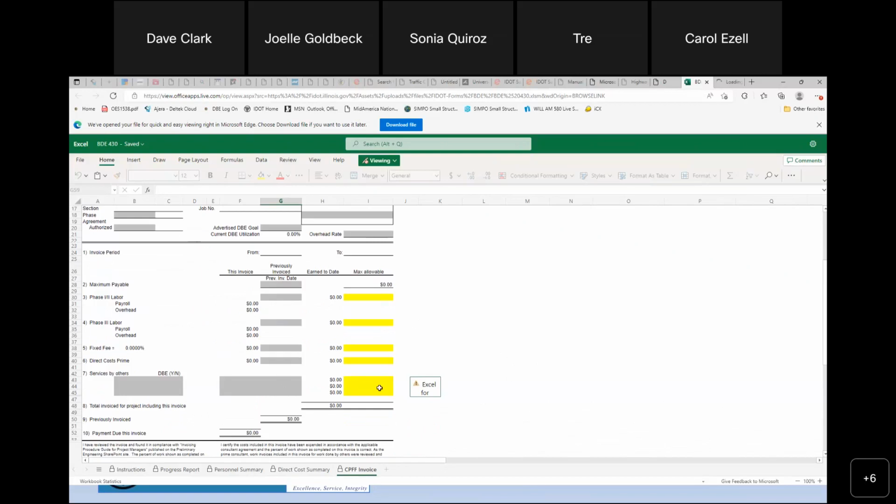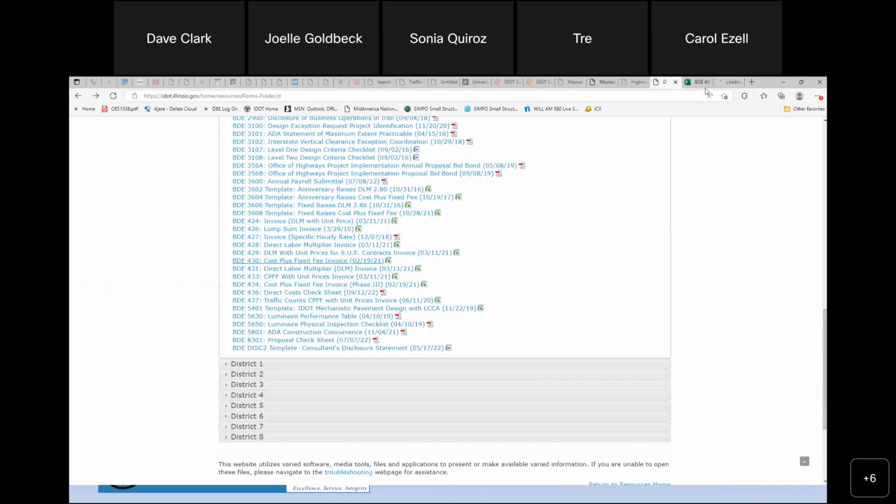What's in the yellow are going to be the things that you get on your approved contract from IDOT, and you'll fill in what those maximum numbers are. You cannot exceed those maximums unless you have a supplement to that contract in that particular area. So just keep that in mind. Again, any questions, let us know. All right. Okay.